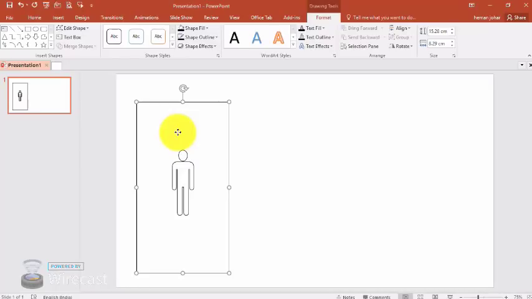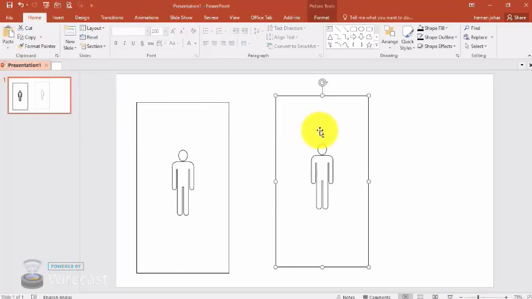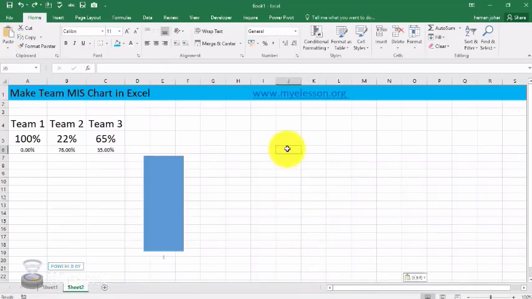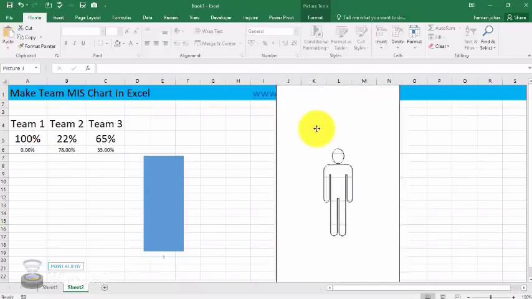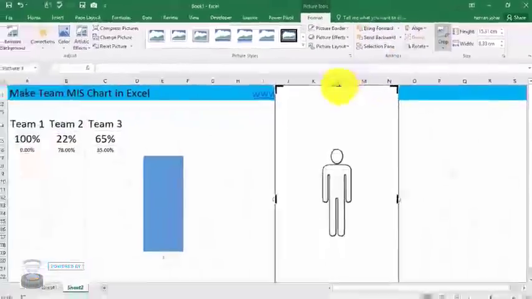All right. Now Control C to copy it and from here paste it as a picture. So now this is a picture. All right. Now copy it, go to your Excel sheet and paste the image over here. Now this is an image. Go to format tab, click on crop and crop it.